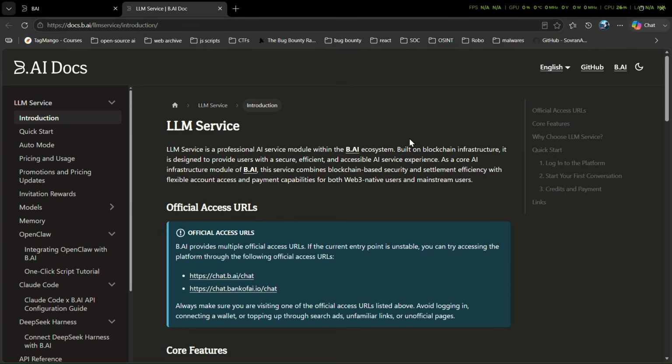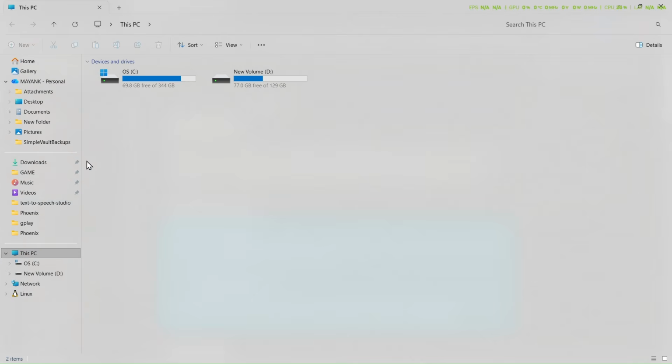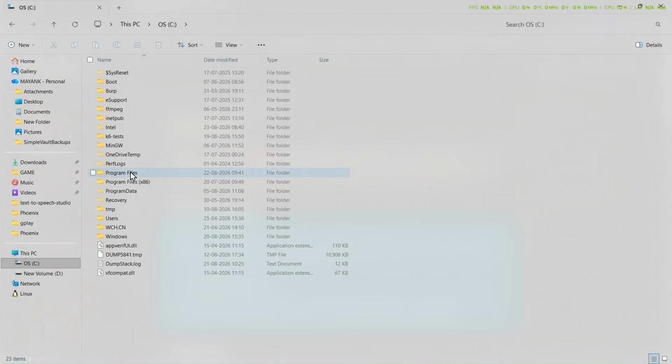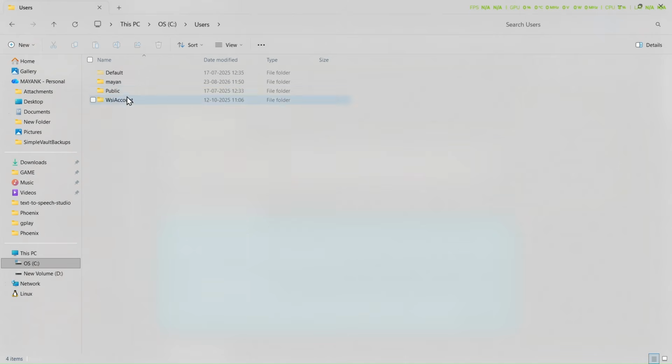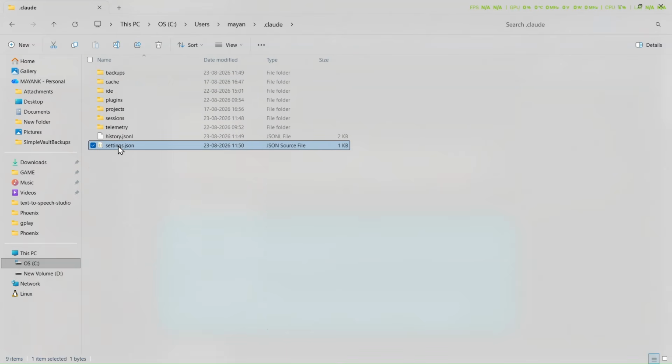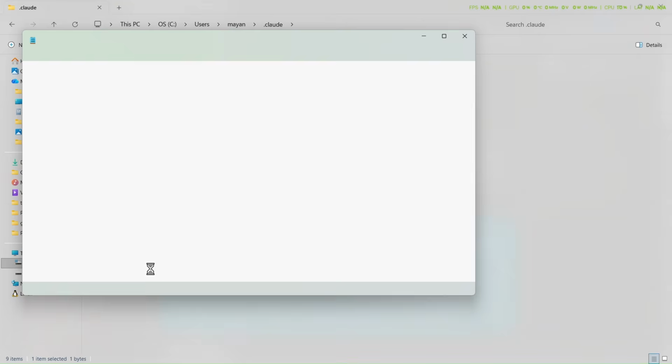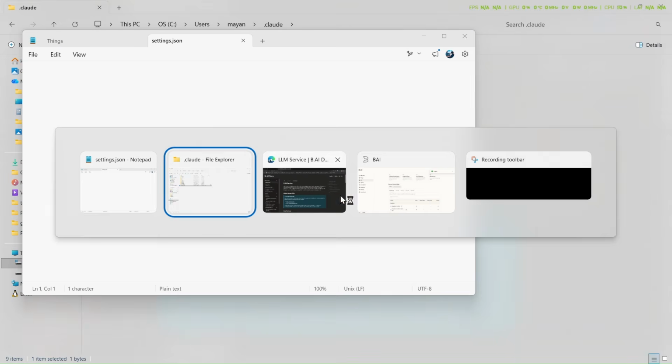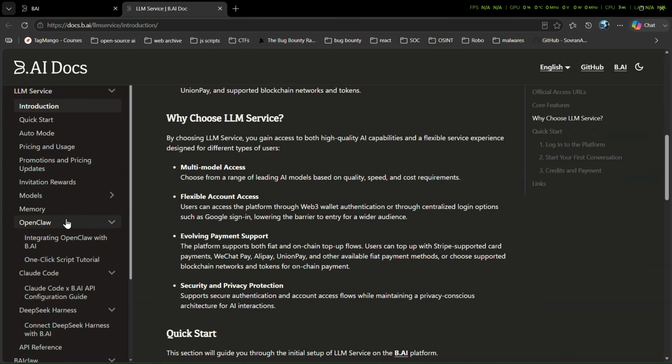Now, in the API documentation, you'll find configuration guides for various AI agents and tools. For today's video, I'll be using Claude Code. So, go to your .claude directory and open the settings.json file. Then, from the documentation, find the Claude Code configuration, copy it, and paste it into your settings.json file.